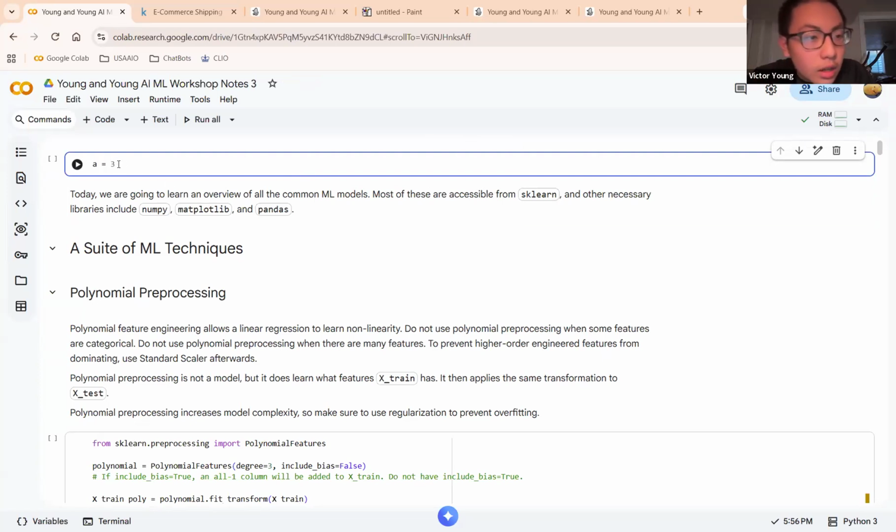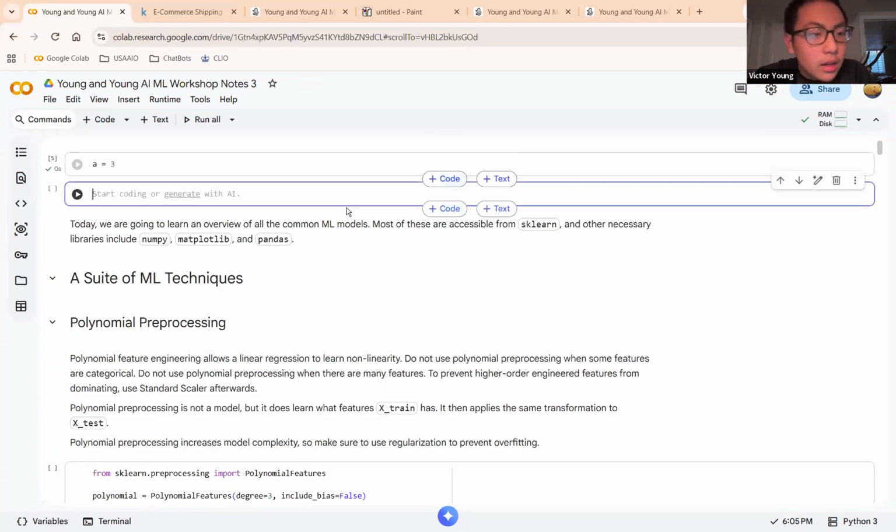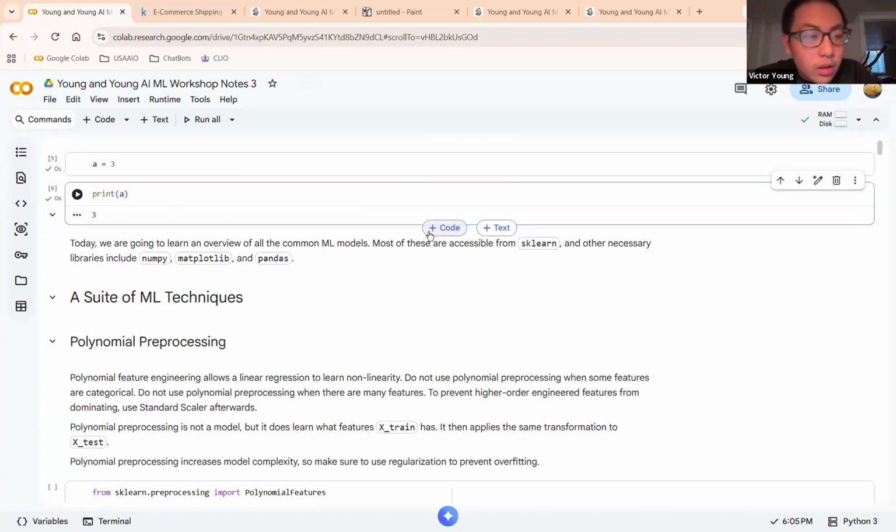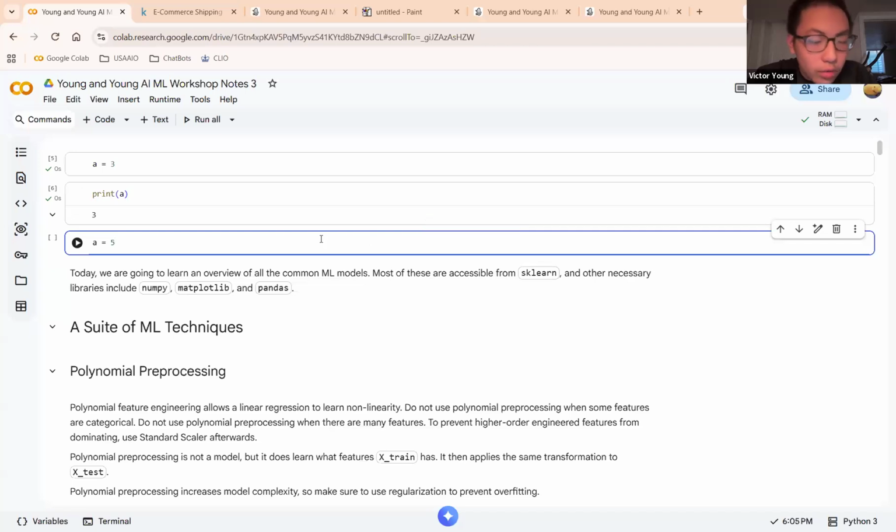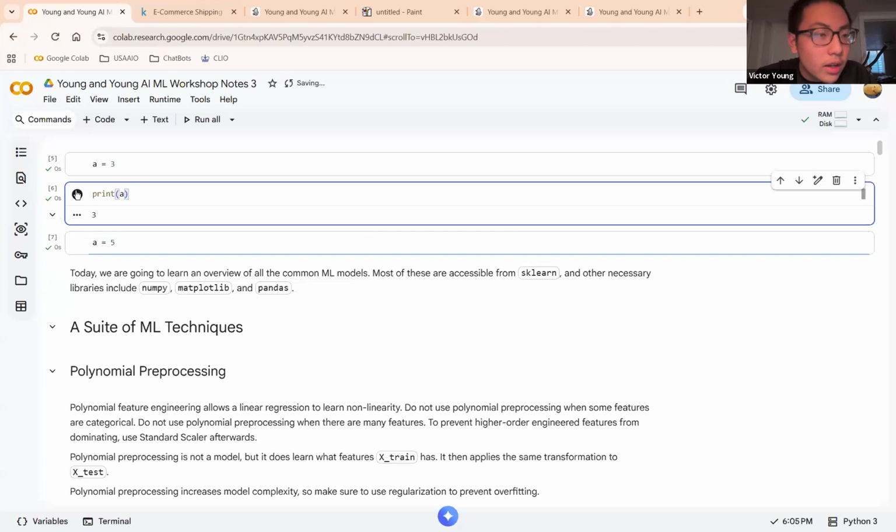So let's say we just define a equals 3, and let's just run it. You can click the left button. And then let's just print out a. And you can see it's 3. But if I now do a equals 5, I just set a equals 5, and then I run this cell again, you can see it is 5. So it has memory.